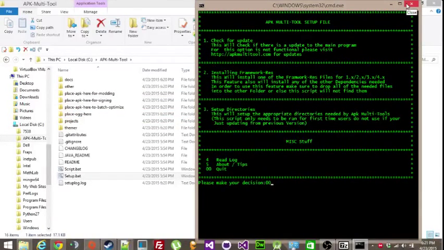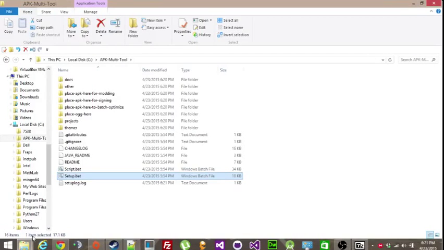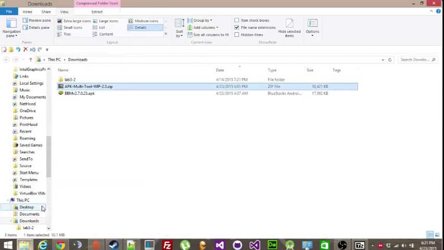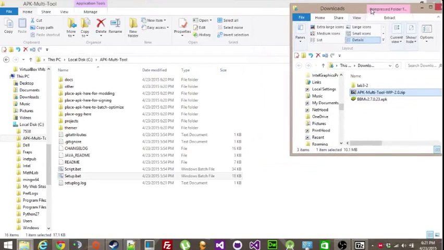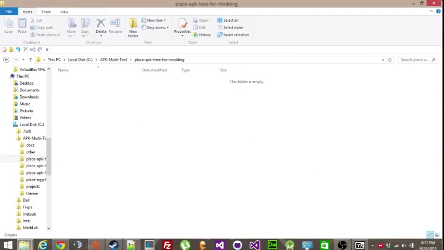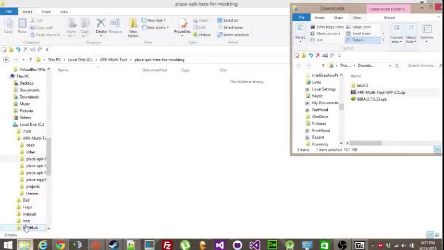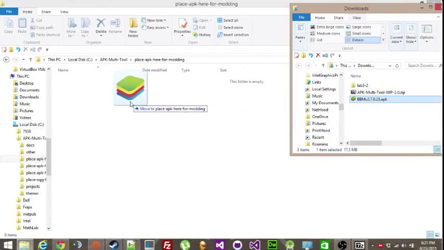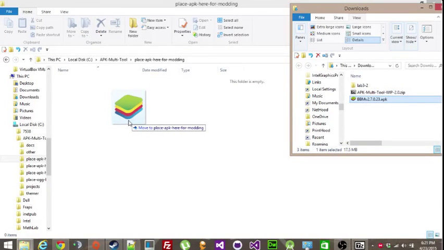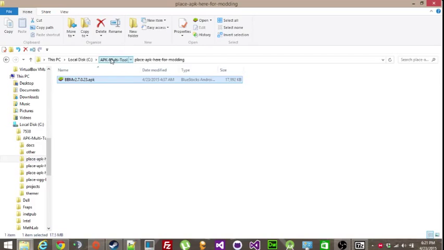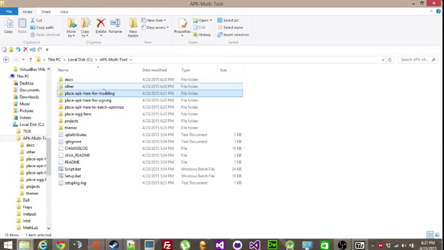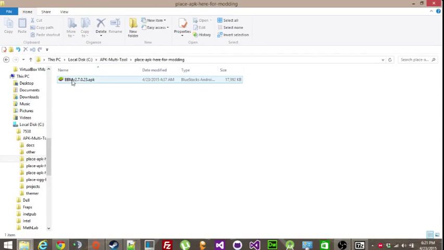Then exit out of setup and take the file you want to modify. For example, I got this file right here, which someone sent me because they wanted me to write a tutorial on how to do this. Put it into the place APK files here for modding folder, like I just did. Before you mod, make sure there are no spaces whatsoever in the name of the file.